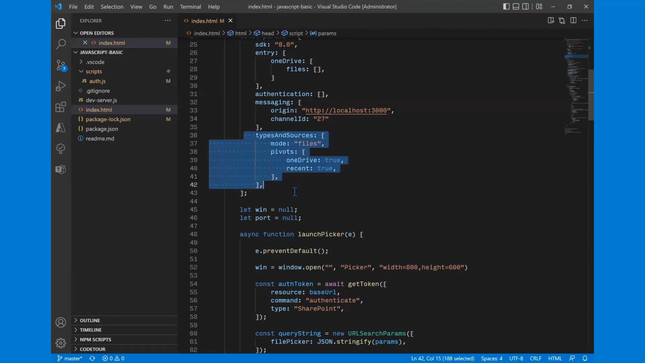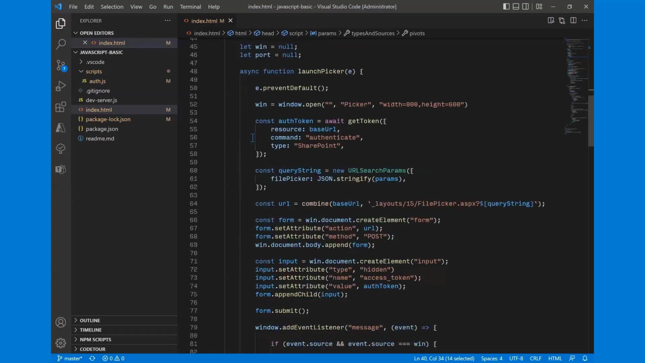And then you've got in here some settings around types and sources. So we want to pick files and we want to pick OneDrive, and we also want to show our recent pivots. So that's something in the left-hand menu there. So then we've got just some JavaScript code. You all have seen JavaScript code, I believe, before, but here is some now.